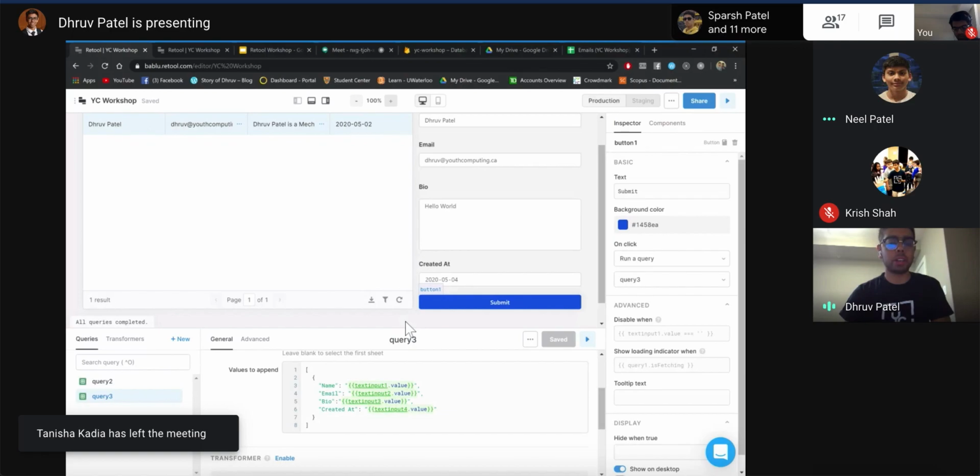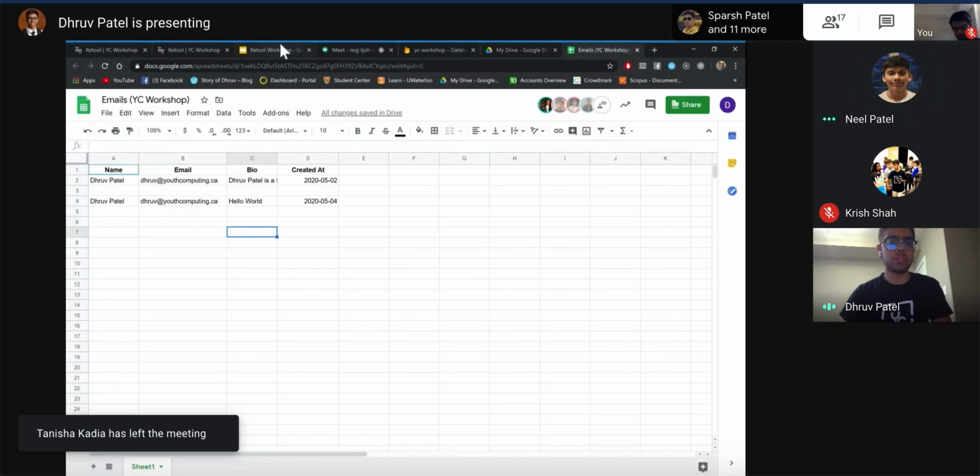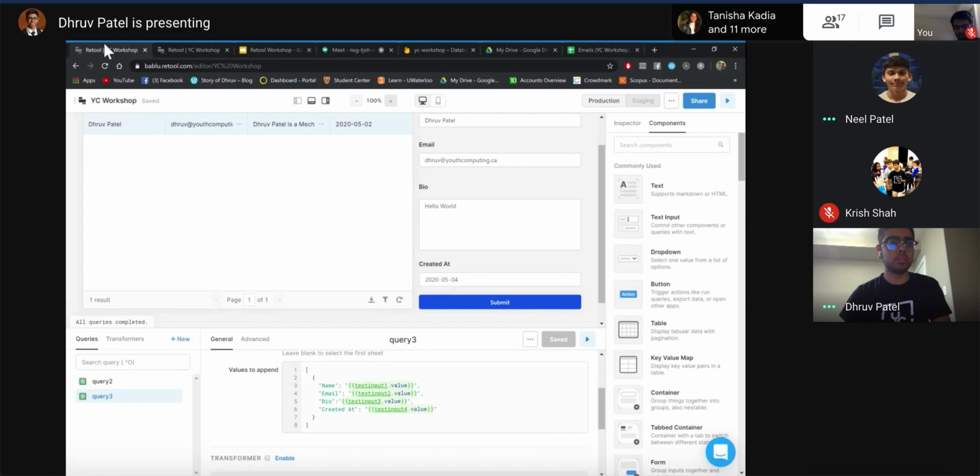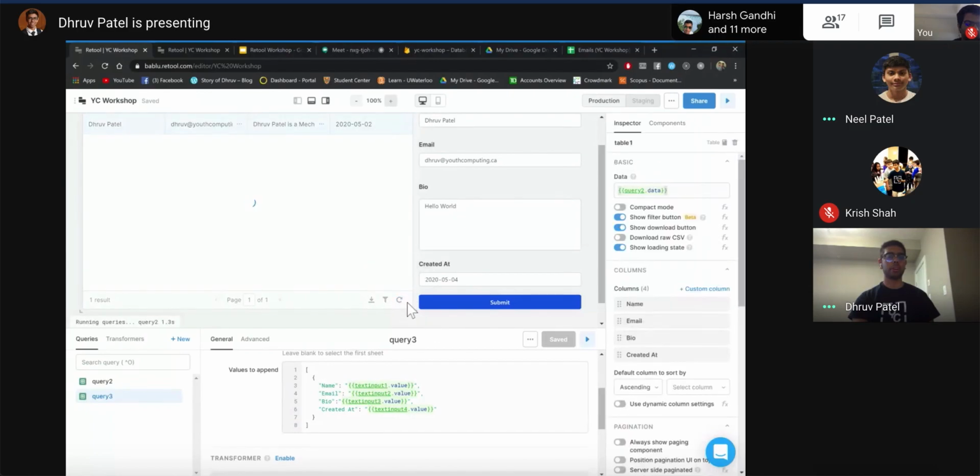Was anyone able to get it working? Like this connected to Google Sheets? Yeah, it says query ran successfully, but then it doesn't update to the Retool table. Oh, you have to reload it just because we haven't made it automatic. At the bottom right, you'll see reload table data. Thanks. Yep. We can make this automatic.